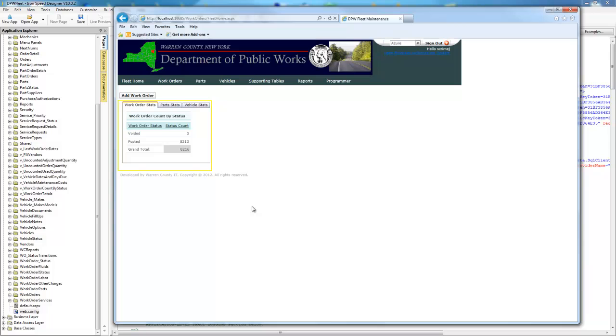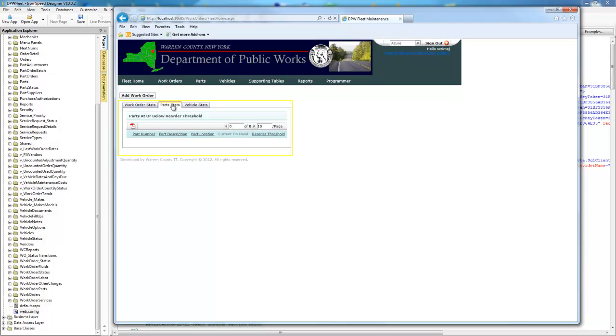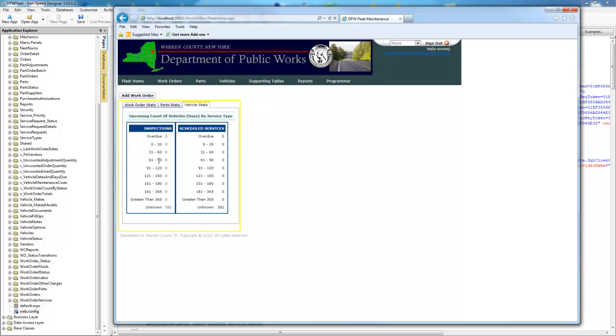On the main page, I went ahead and gave them a portal page that shows the work order count by status. They can also do searches on parts or vehicles that have inspections that are overdue or coming due in any range of 30-day increments, as well as scheduled services.